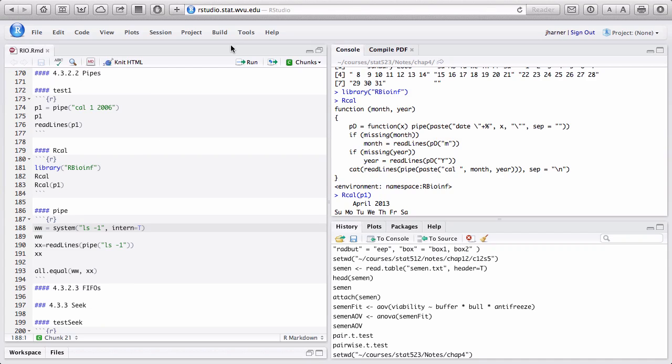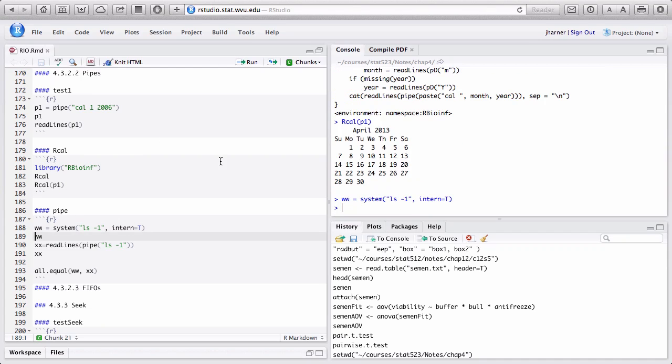Now, I can also, this system is a system command. The ls -1 is a Unix command, and that's given in quotes. And so we could ask, well, what's WW?